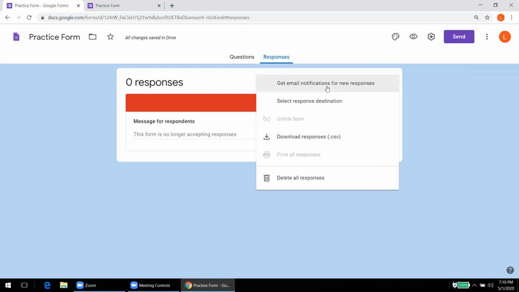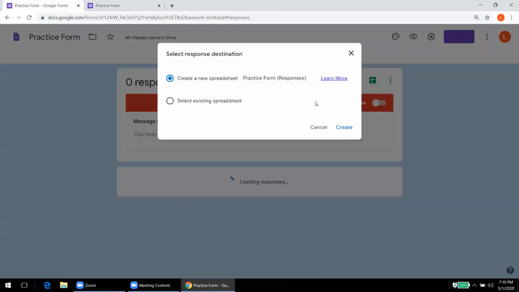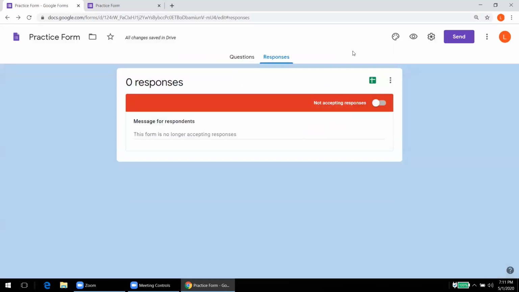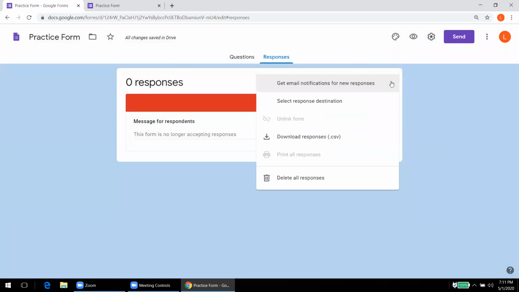So if there are 150 students, and any student responds, you will get an email that this particular student has responded. Then where should your responses be stored? Again, it is the same spreadsheet or a new spreadsheet. Then you can download the responses also.